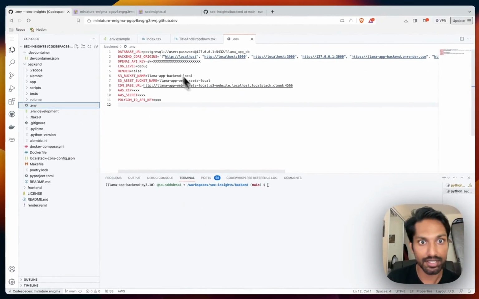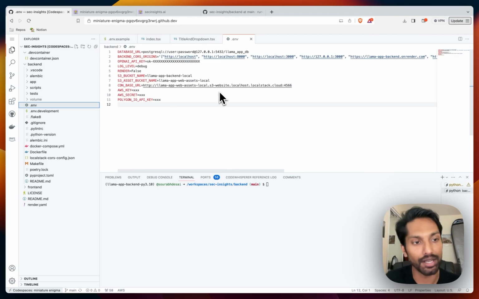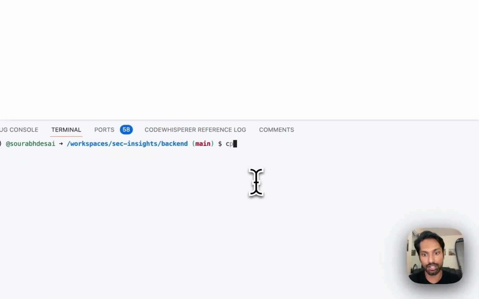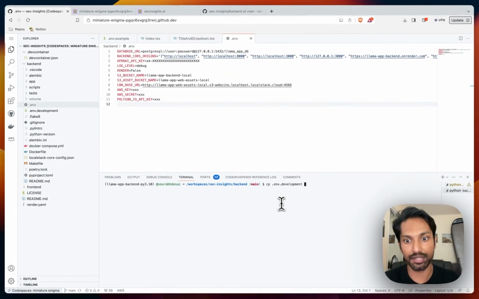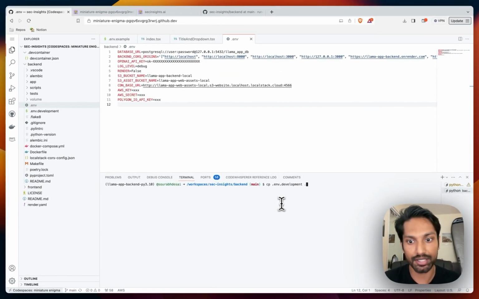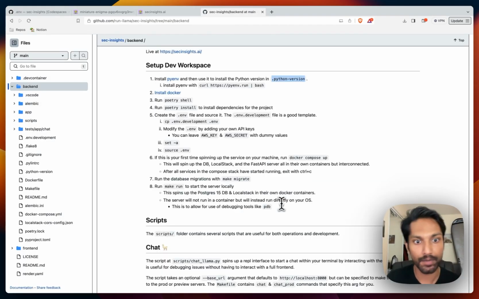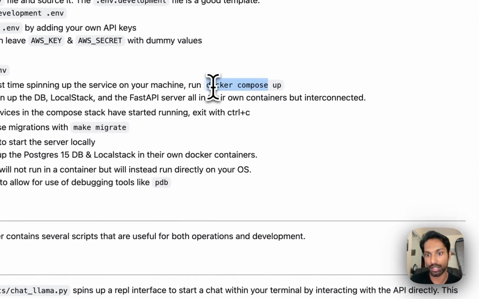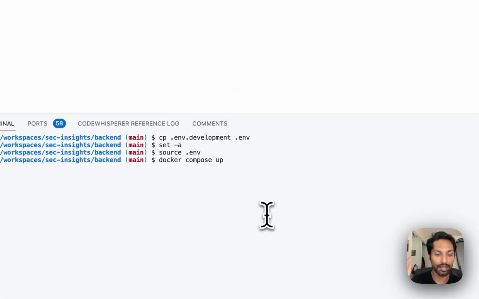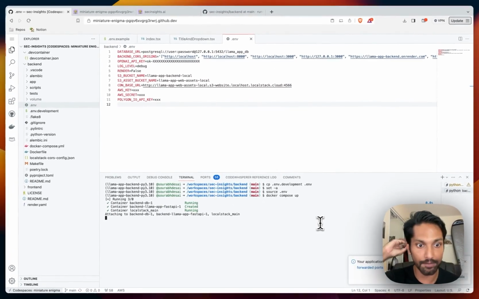You can see I don't have any sensitive API keys in here just yet, but what you would want to do is start off by copying the template that we have in .env.development into the .env. And then similar to the front repo, we just want to source this to load in all those environment variables. So now that we have our environment variables set up, we can simply start the service with Docker Compose up. And this will spin up all the containers locally inside of this dev container that you have from GitHub Codespaces.